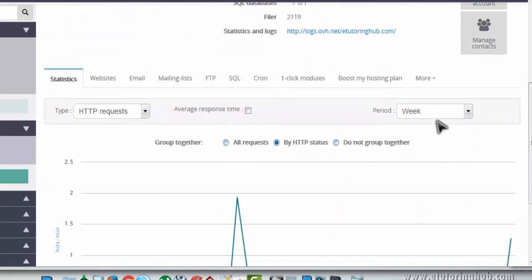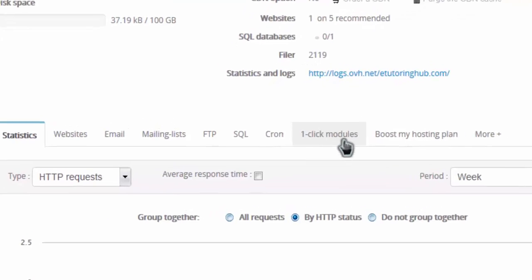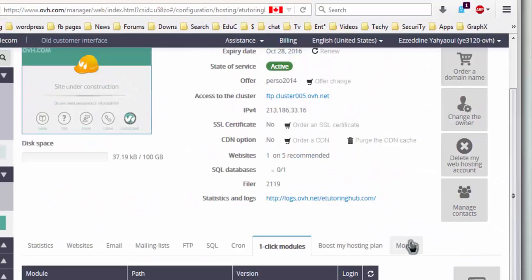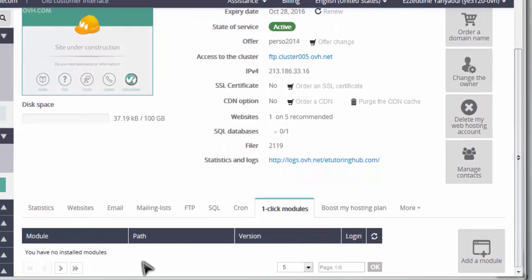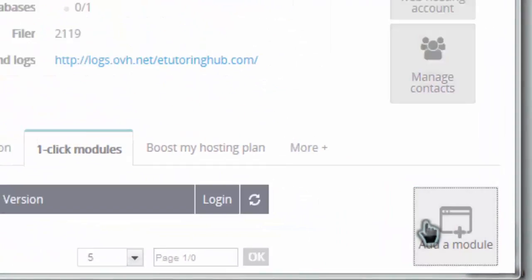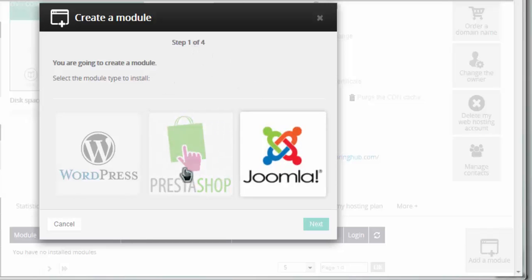What we'll do next is head on to this list you can see here. In this list you have the websites, emails, modules, etc. What we'll need is one-click modules, so click on it. As you can see, there are no modules because I have not installed anything yet. So you head on to add a module, click on it. A new panel will appear.